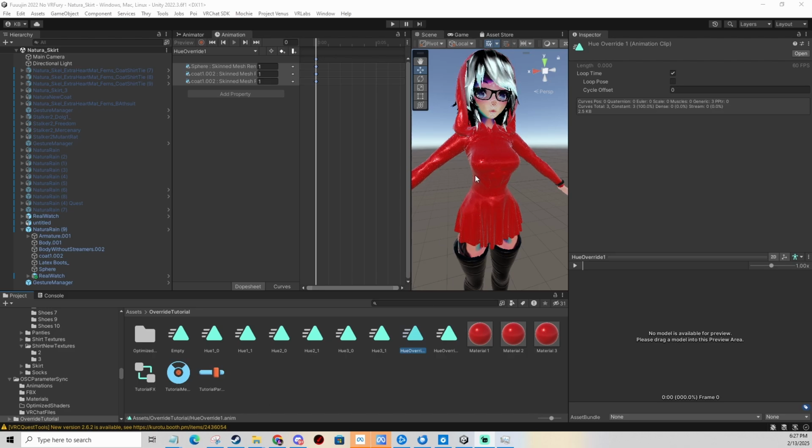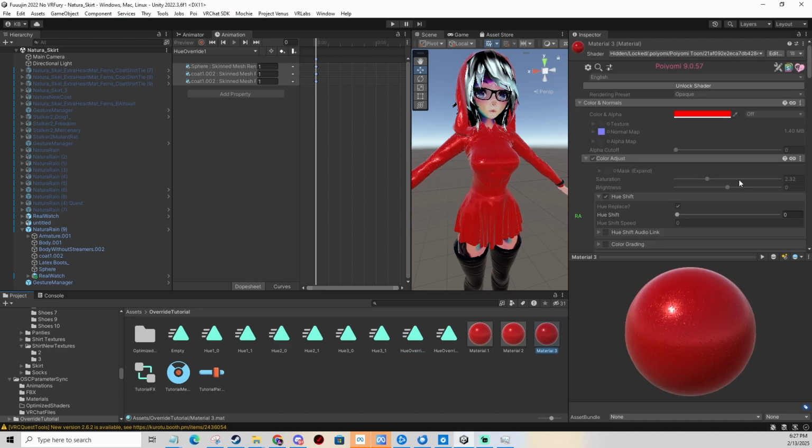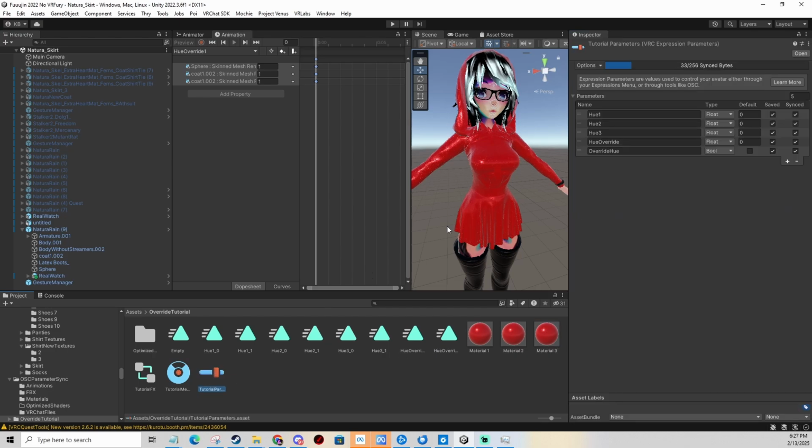So I made my three materials, which are classic Poyomi materials with a hue shift on them. You can see the color changing. I made some parameters, which you can see here. It's basically just four floats for each hue shift, three separate and one total override, and then a boolean for override.